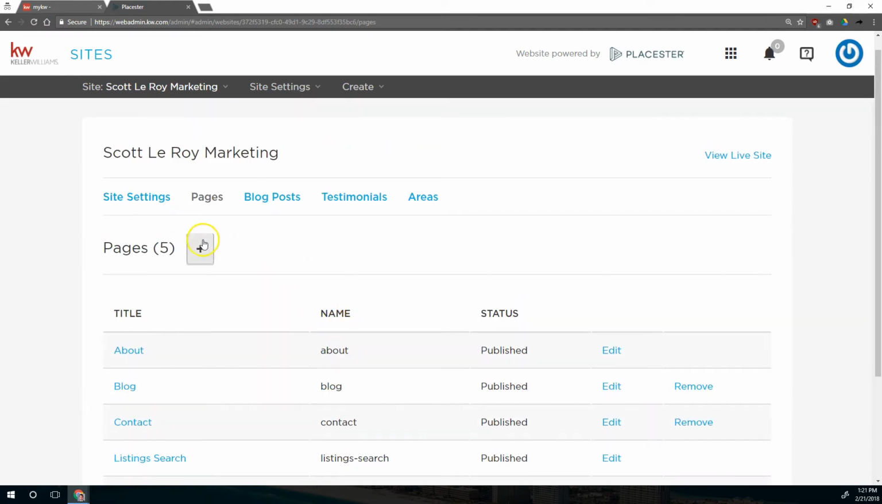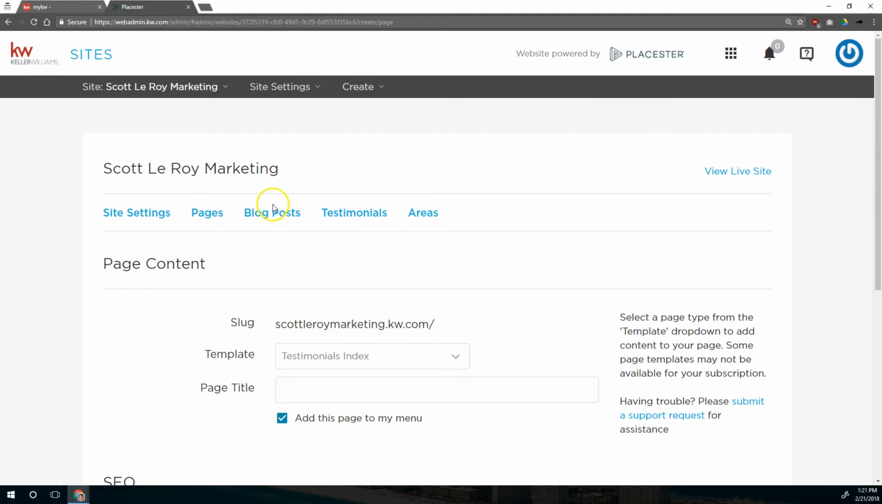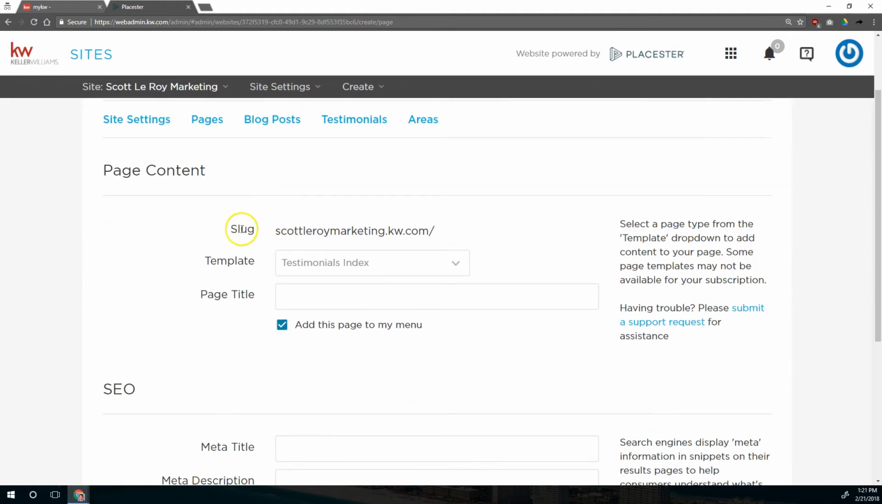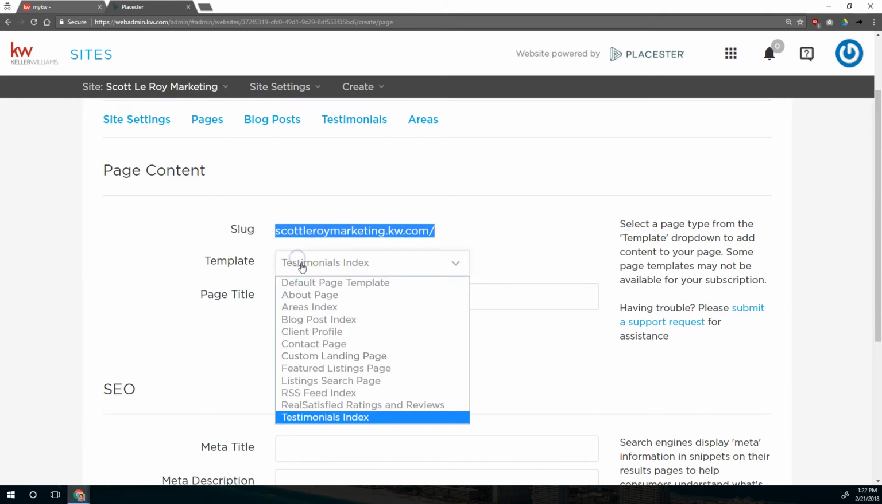So to create a new page or blog post or testimonial or area, it's the same process. You just go to that section and you click the plus sign to create a new one. So we're going to go ahead and do that. When you create a new page, up at the top here, we've got the slug, and we'll cover that in just a second. First, I want to cover the template here. This drop down here is where you can choose the different types of pages that are available for your site.